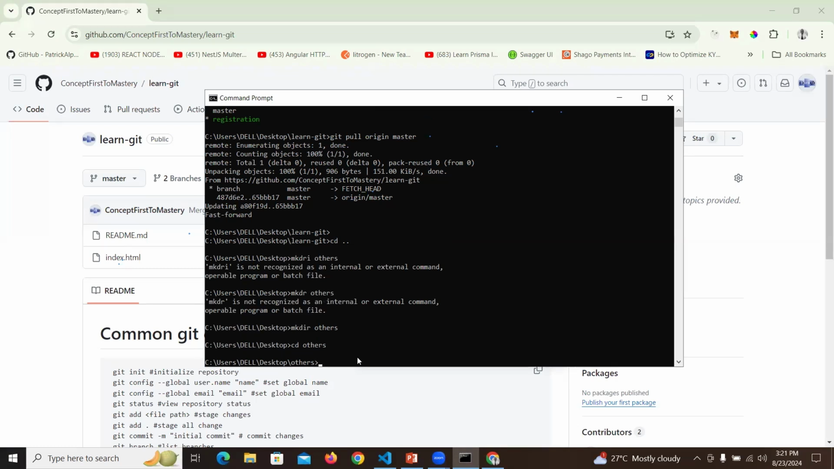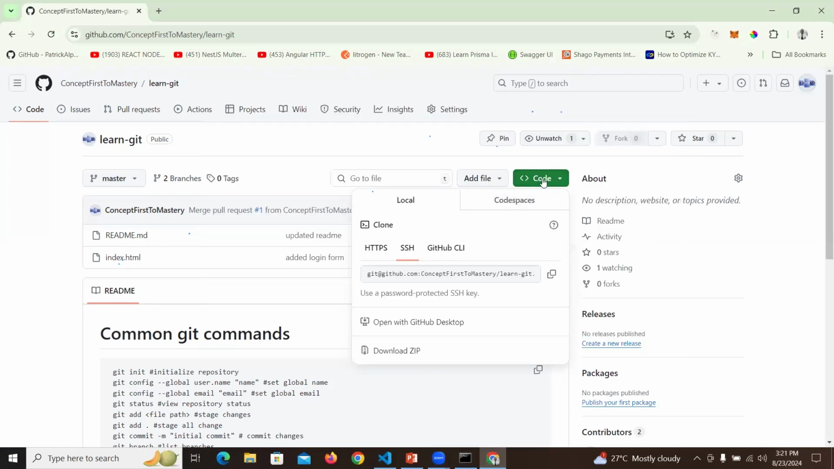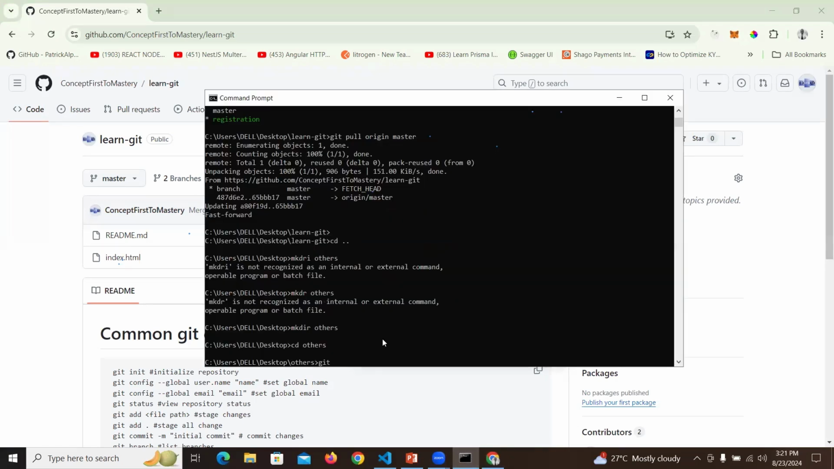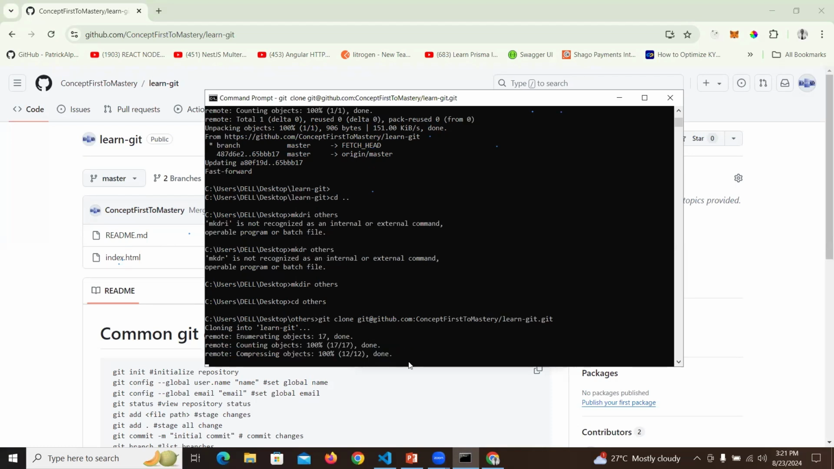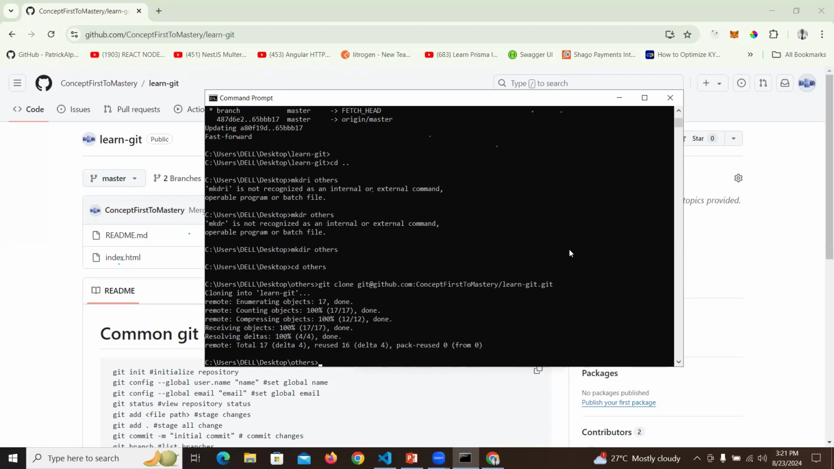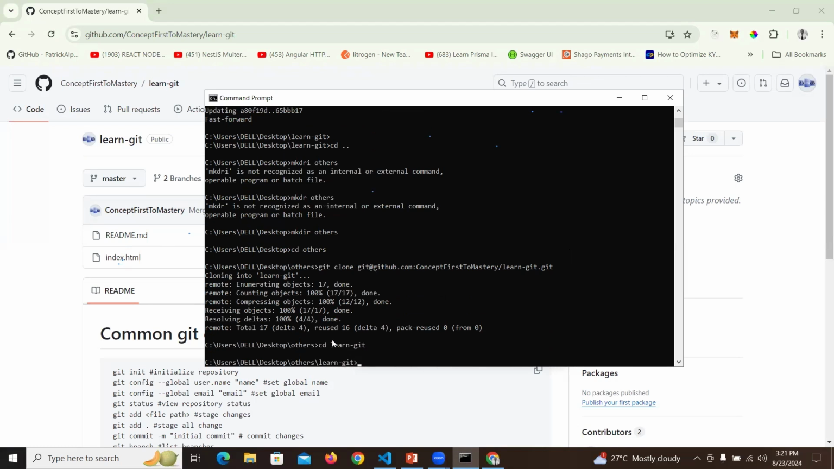I then want to clone this project. And don't forget that I've copied the URL here. So I can easily do git clone, then you paste that URL. Can you see now, it says cloning into this. It's just going to create an exact copy of that. And you can cd into that Learn Git.